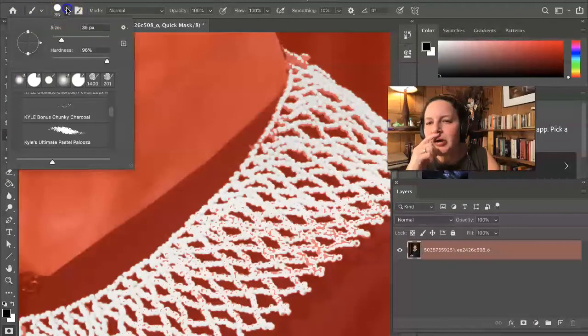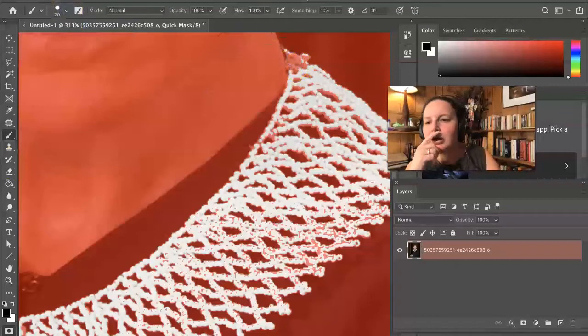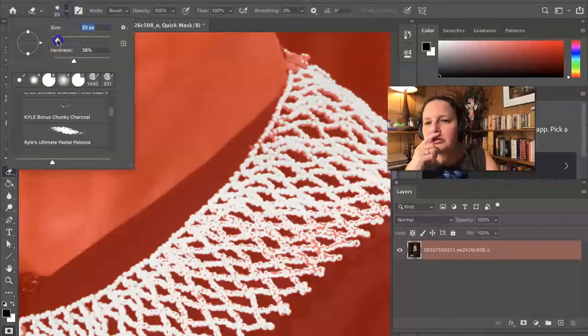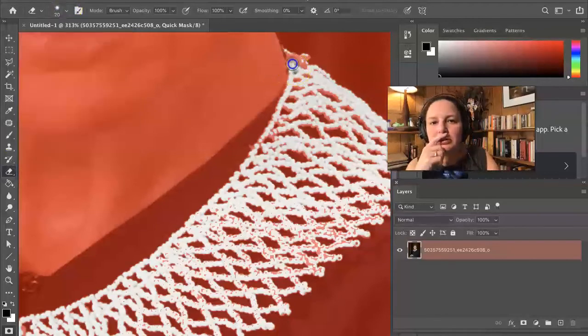I need a smaller brush, so I'm going to dial down the brush size. And an eraser, that would be helpful. This is what always happens in Quick Mask. I always go for too much and then I have to come back in with my paintbrush and throttle it back. Because you definitely want to not include anything over the edge in Photoshop.